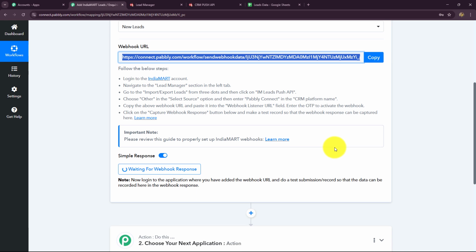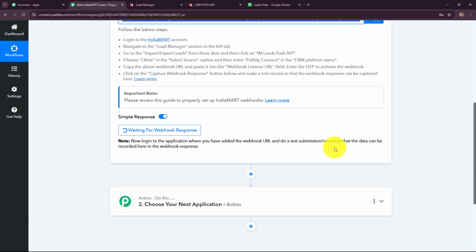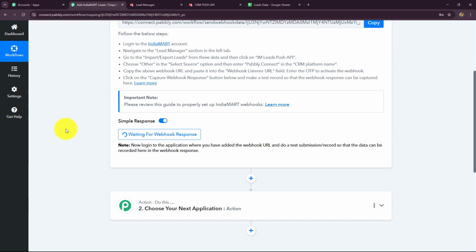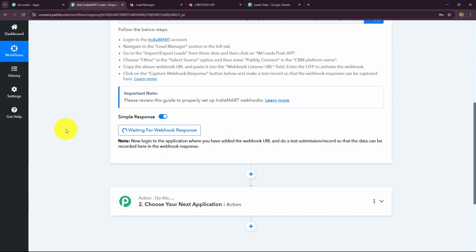Now we have to move forward towards Pabbly Connect. It is showing waiting for webhook response. So now we have to do a test submission to capture the response. How we are going to do that? By sending a new lead or inquiry on IndiaMART account, so that the same response could be captured over here as well. And with that response and further, we will continue our workflow.